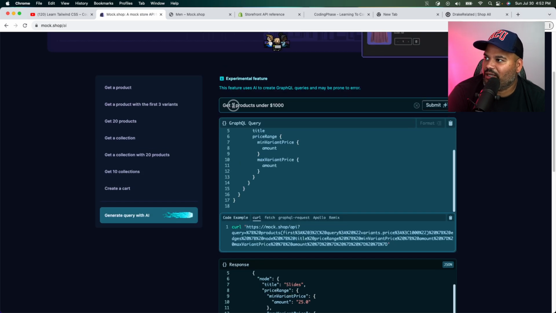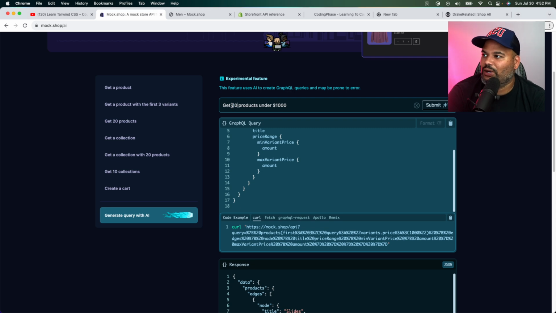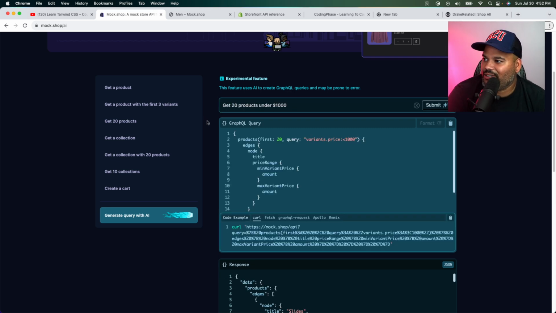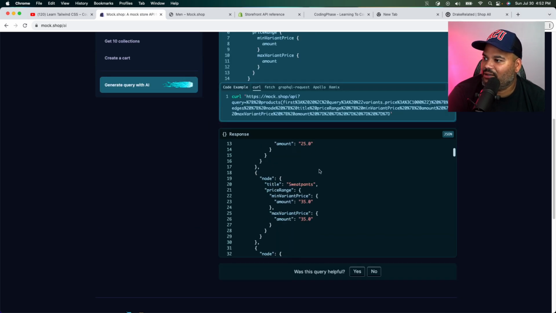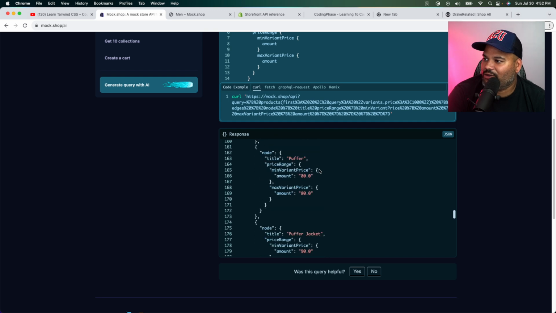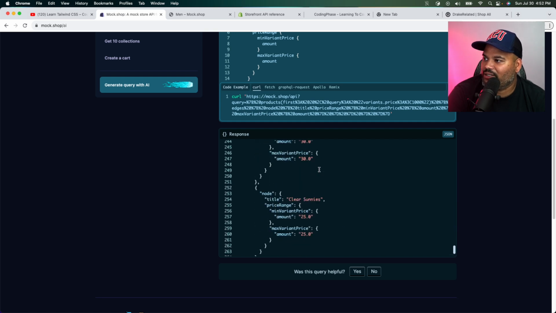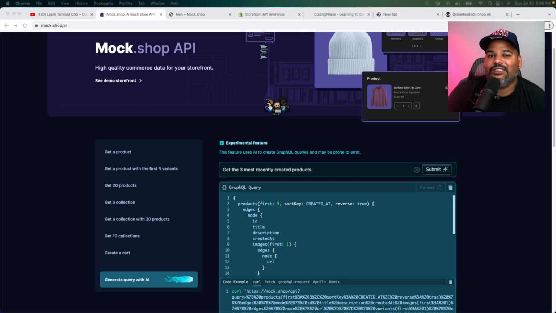Maybe we could say, show me the first 20 products under $1,000. Okay, and there you go. It actually shows me all of the different products. And again, it's not just for the products. You can also check collections. You can also check for meta fields. You could check for articles inside of a blog.